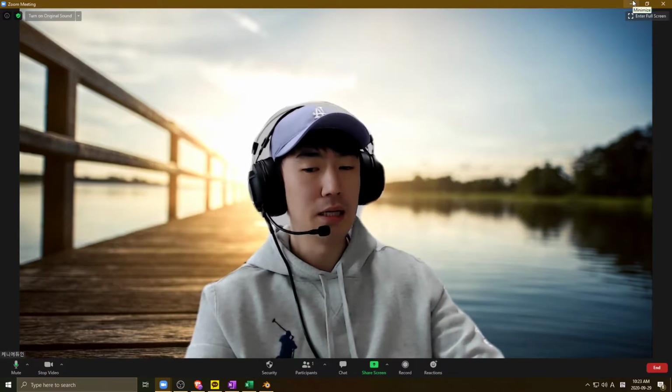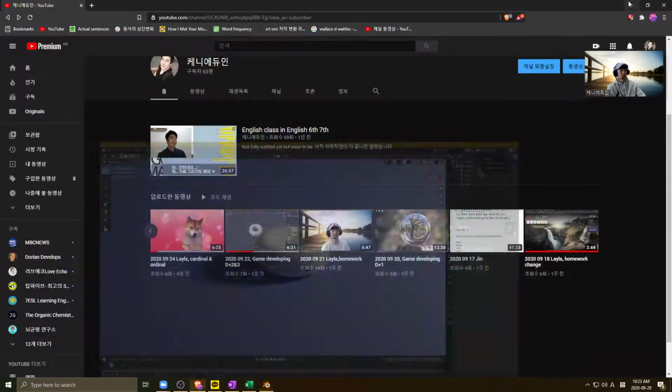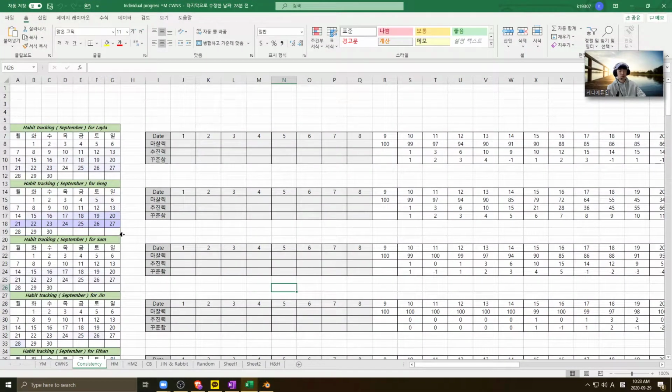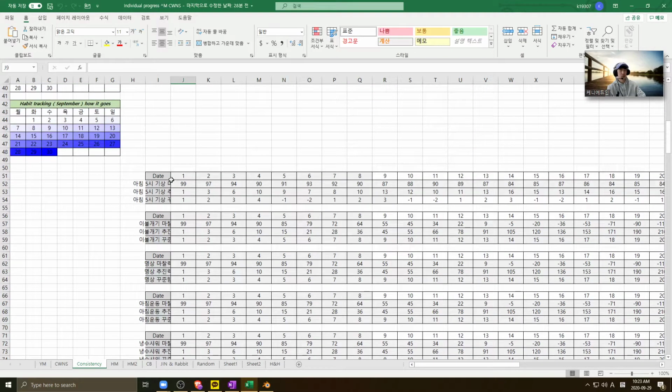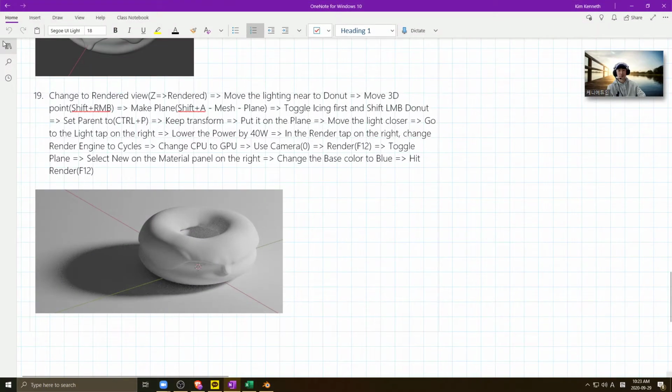To do so, I need to see myself from a third person view. So this is the chart for my students, and it's complicated. And maybe you need to see this first.